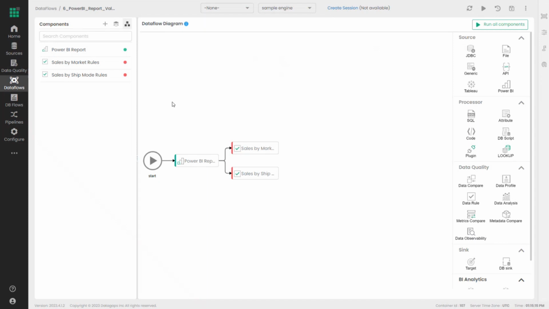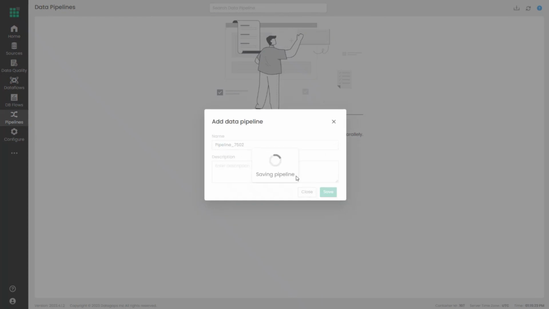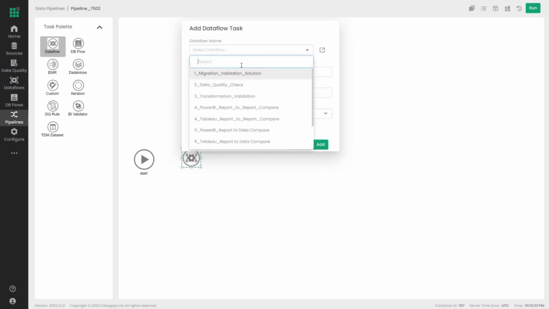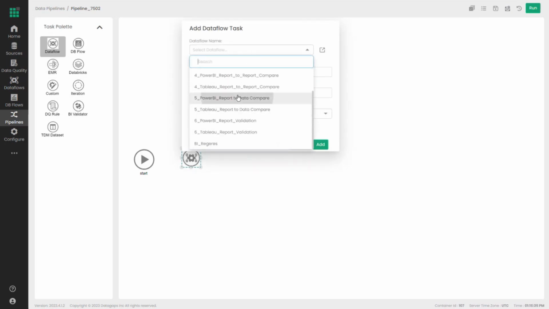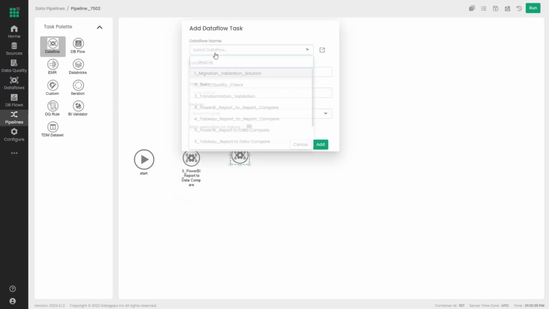Of course, there are a few aspects that we have not covered so far, things such as pipelines. I'll quickly jump on them. A pipeline is basically where you combine your different set of test cases and other aspects. All you have to do is define what different data flows you want to run. You can also explore the options for iteration, but a basic pipeline would be defining what data flow you would like to run. In this case, let's say Power BI report to data compare, and you want to follow it up, say, with Power BI report to report compare.